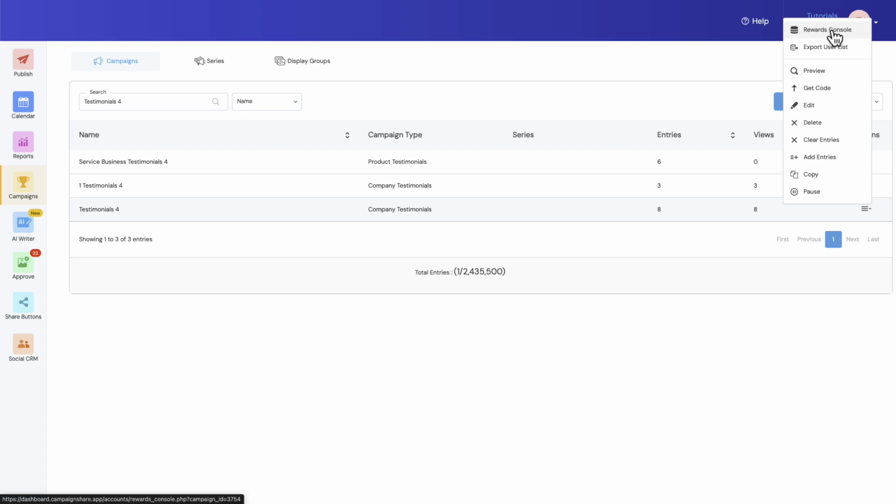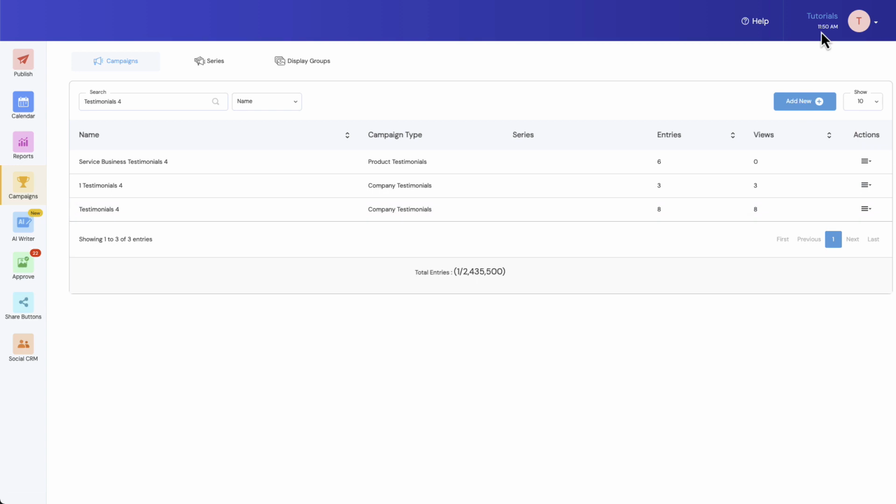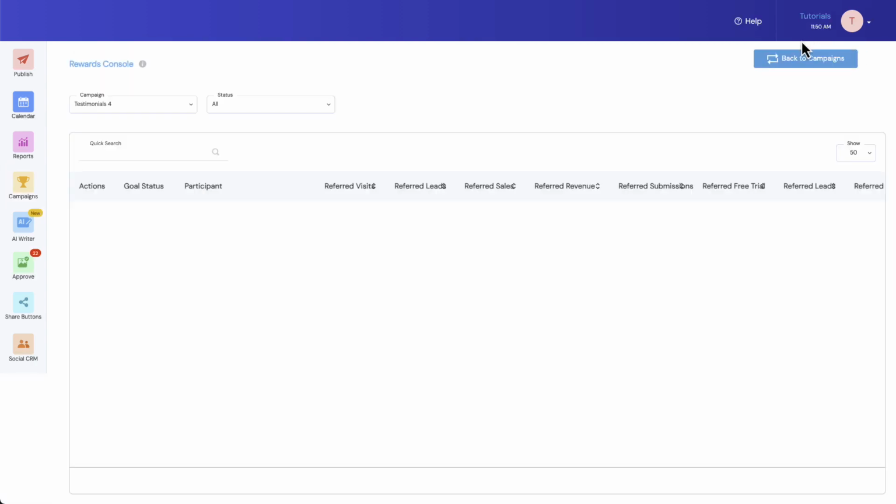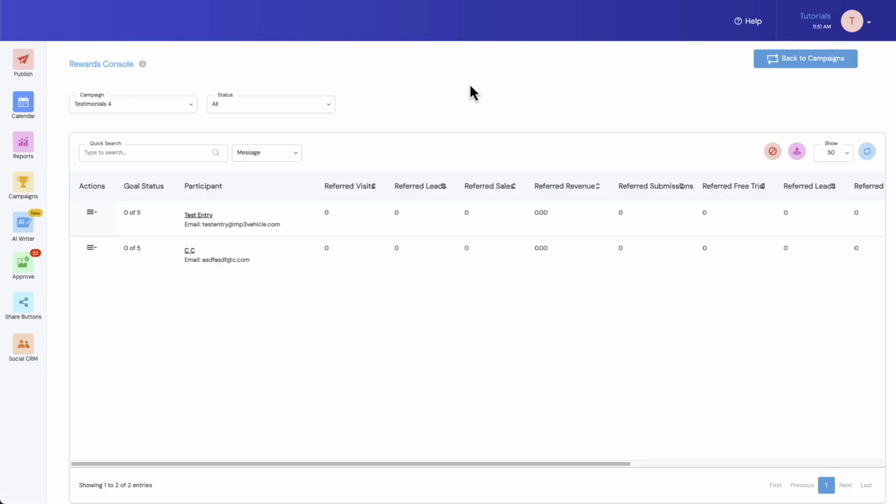That way, going forward, it will offer people the chance to earn rewards for doing things like sharing with friends and family across their social feeds or via direct email. After you click the rewards console, it's going to bring up this list of everybody who has entered. As you can see, this is a test, so there's only a couple here. For each one of the participants, the main thing we're looking at here is the goal status.